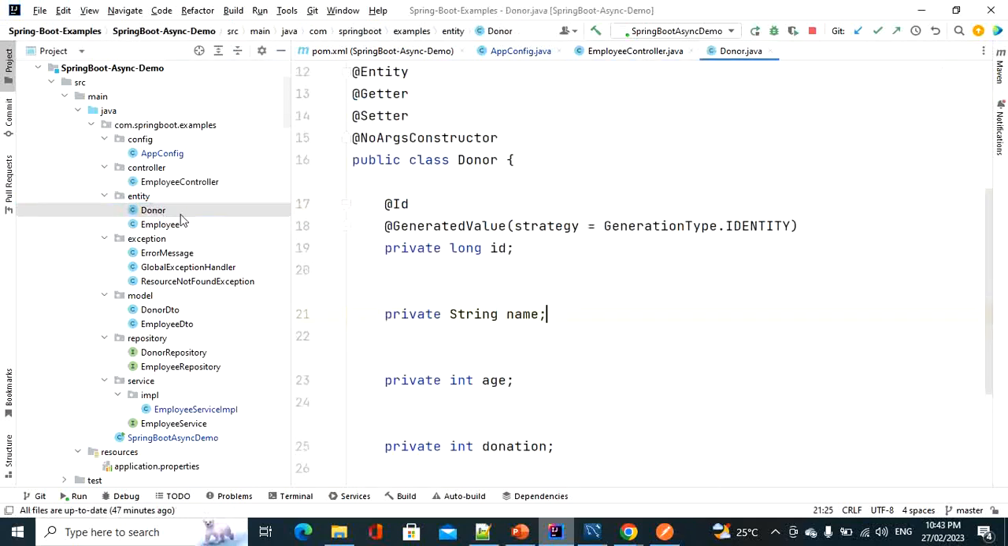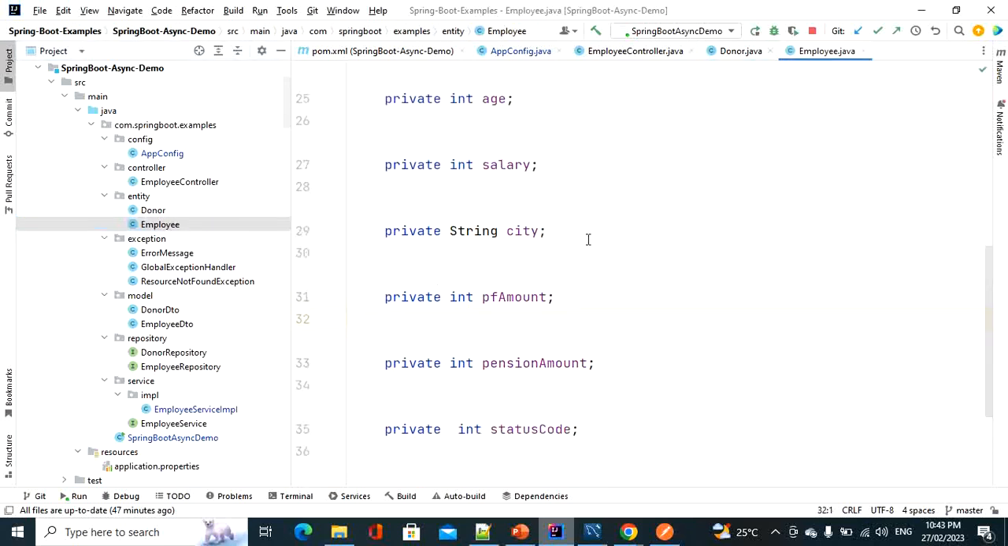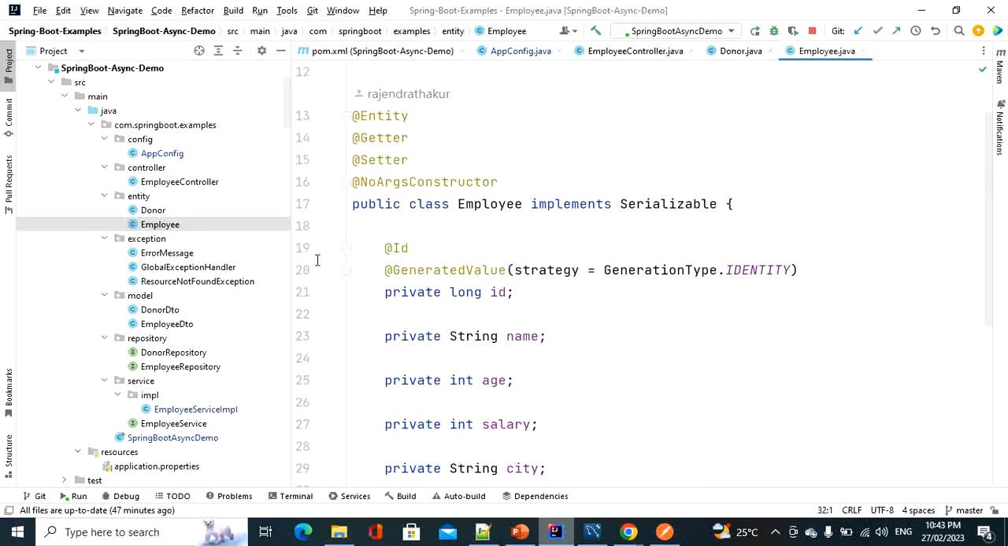These two are not required, I just added them additionally. This is a POJO, this is an employee. This one I am going to utilize for this particular demo.